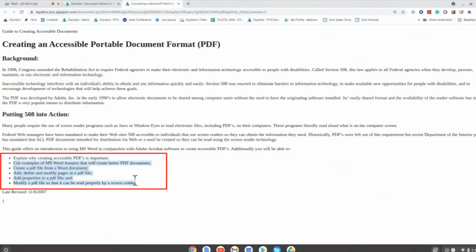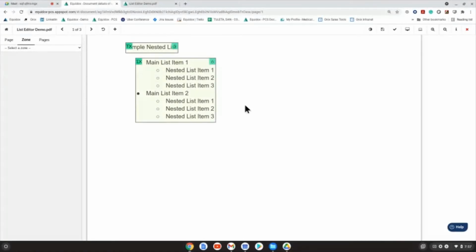A document shows a nested list, which is a list which contains another list. Nested lists typically take a lot of additional effort to remediate compared to standard lists, but luckily, we have Equidox and our artificial intelligence-powered list detector to make this fast and easy.